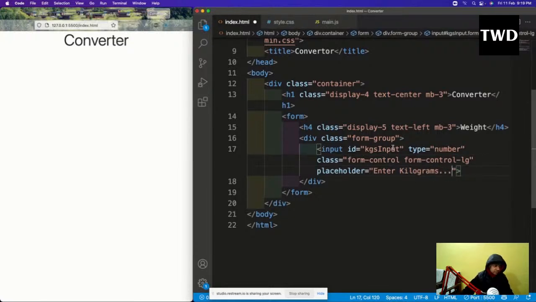So the form group is there, and after the form is ending, let me save this so that we can see it. A very good input box will be there, all styling thanks to Bootstrap, and enter kilogram is there. Now the moment I enter it, I want the pound to be shown.